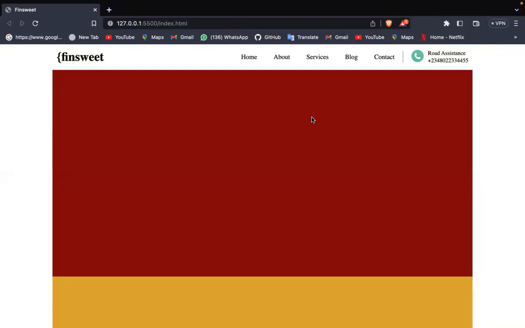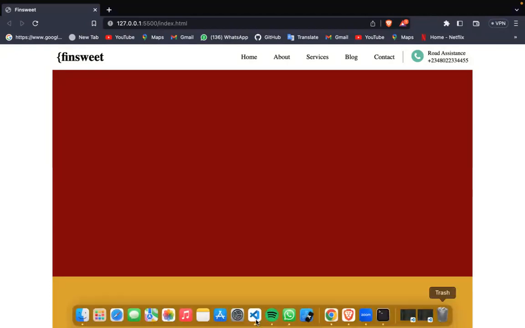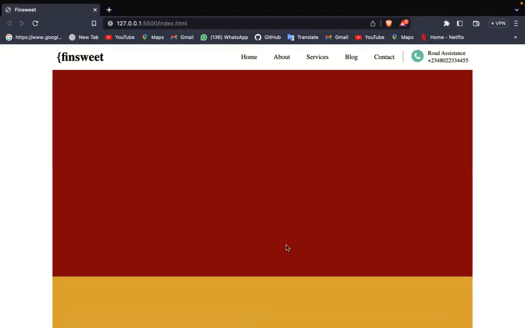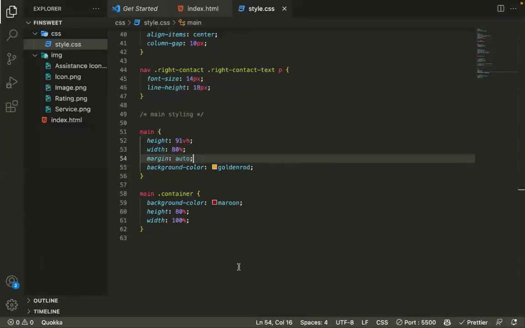But then from the design, our container should be located at the center of the main, not at the top like this. Instead, it should be located at the center of the main. All right, so how do we do that? We go to our main, and then we do flex and flex column. We flex it, but in this case, this is not about left and right, it's about top and bottom. So we say flex column, and then align items center. So let's do that. This is our main.